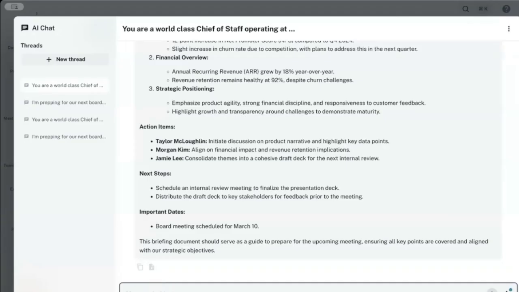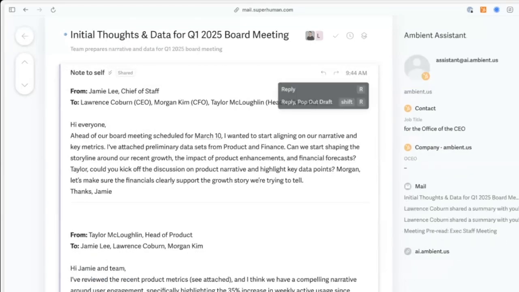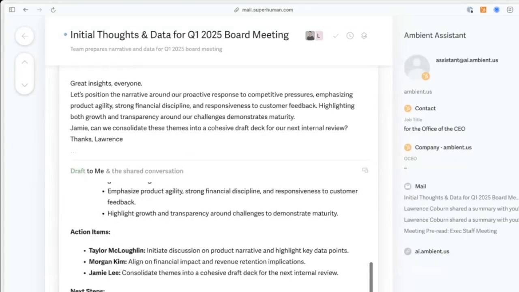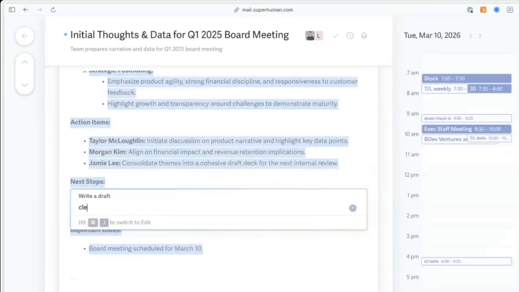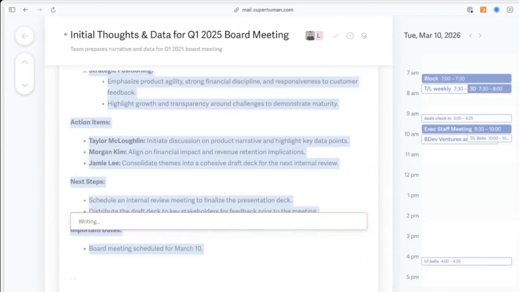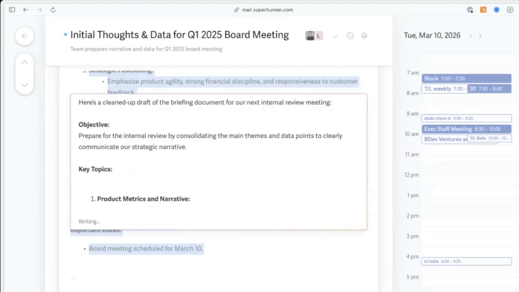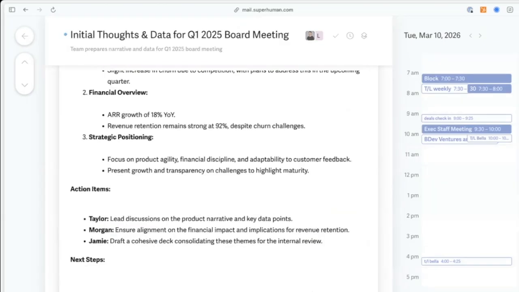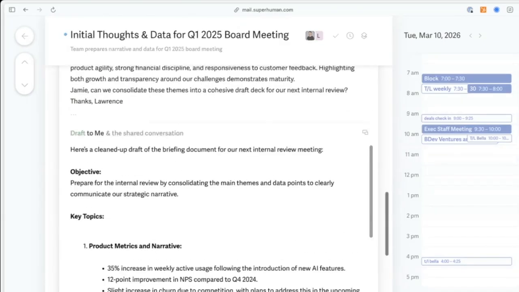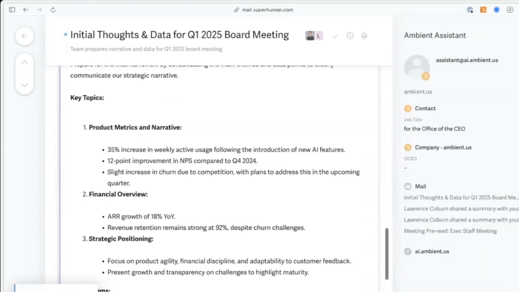I'm going to come back to that email exchange, and I'm going to reply back. Here's the briefing doc. And I might even ask Superhuman to clean this up a little and make it look nicer. So this is how I like to go between Ambient and Superhuman, as I bring context between the two places. We're going to probably find ways to make that even easier. I'm going to accept it. This looks pretty good. Clear actions. I'm going to hit send.